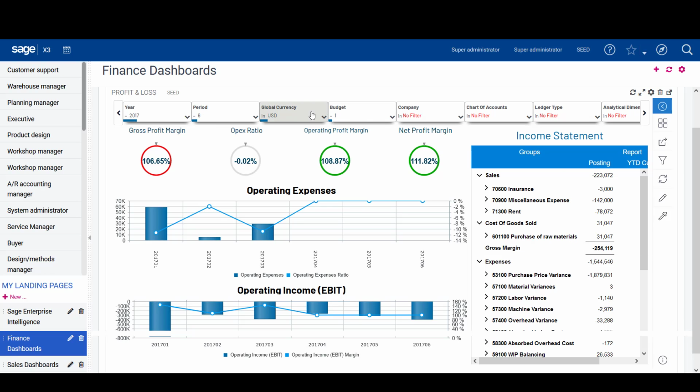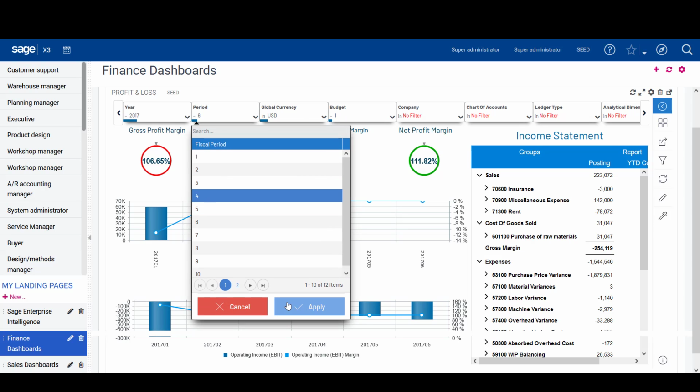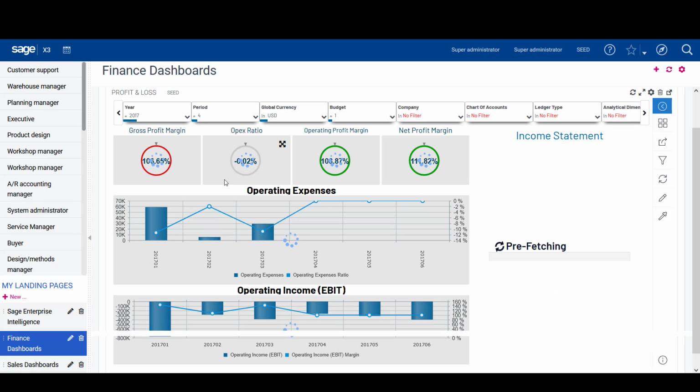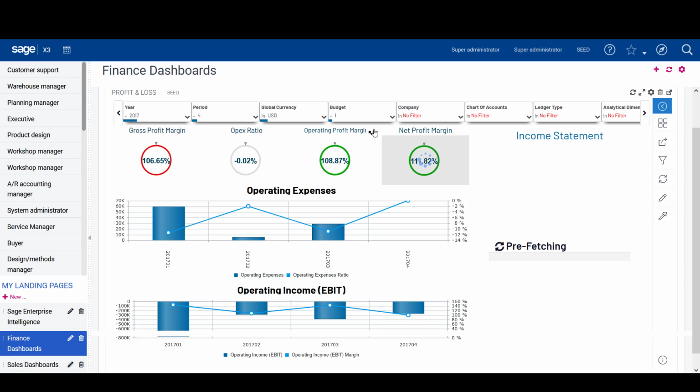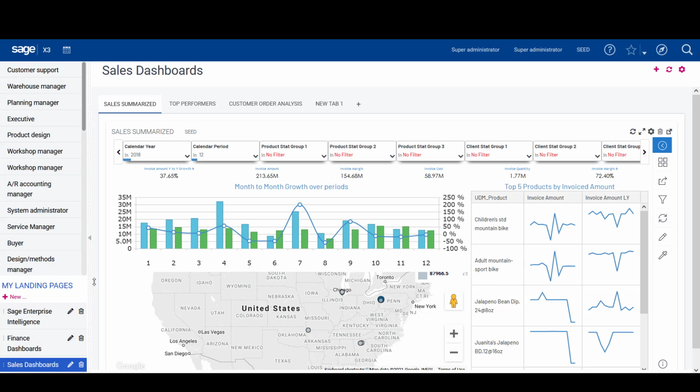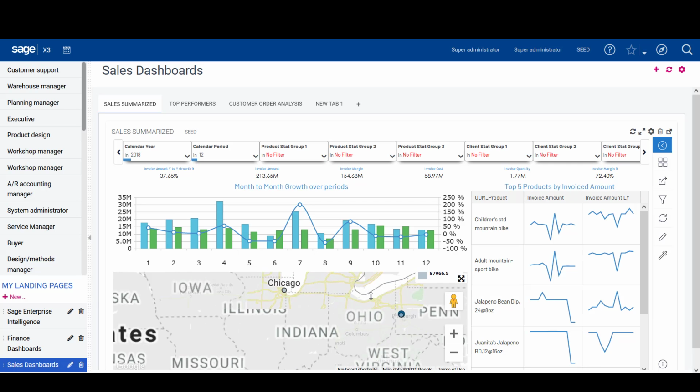We can use the panel here on the top with the help of which we can easily filter the data on these dashboards. For example, if you would like to pick a different fiscal period, apply that change, and then it readily changes everything on the dashboard based on the selections that we make. Similarly, we can create another landing page for the sales dashboards, further create multiple tabs covering various dashboards native to SEI, providing us the insights on the sales with the various visualizations and the maps.